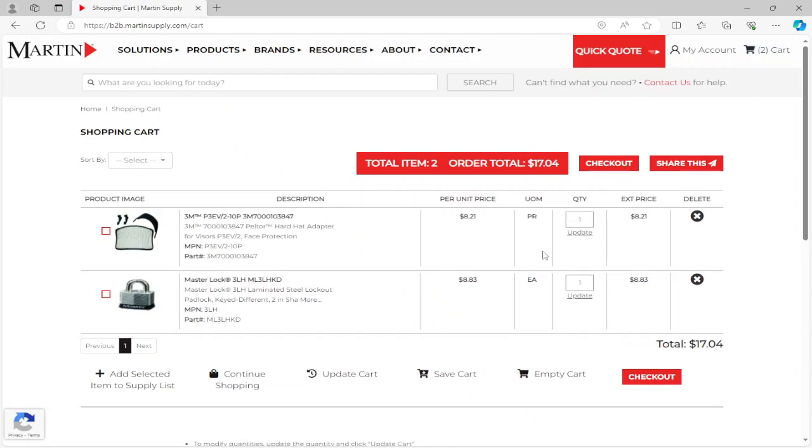Now, if you want to change the quantity of the item in your cart, let's say you want to buy 3 of these, you'll highlight the number here, type in a 3, click the update button.